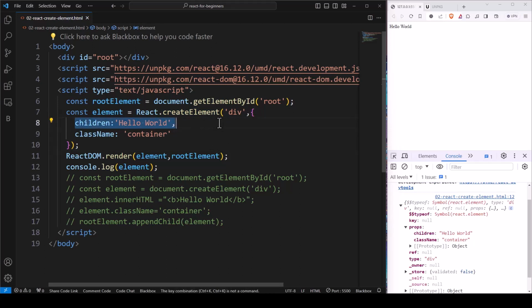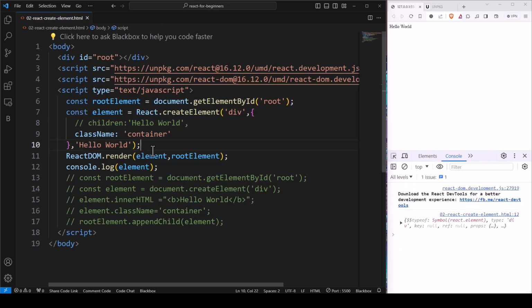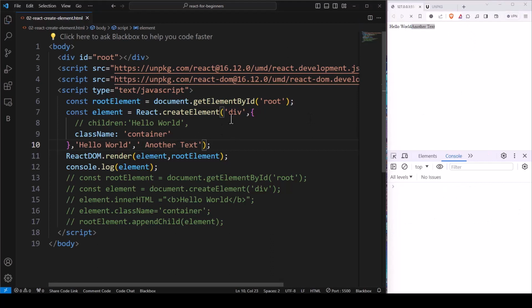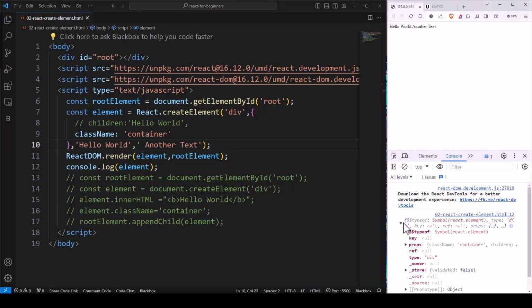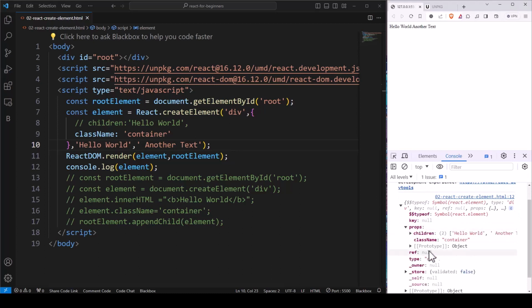So instead of children over here, once I have provided this object literal, I can make use of the third parameter as well. So this hello world, when mentioned as the third parameter, still serves the same purpose. And it can also act as an array of things. So here, let's say another text. If I save this, you'll notice that it is just appending it next to hello world. But if you explore this children option under props, you'll find that now children is an array.